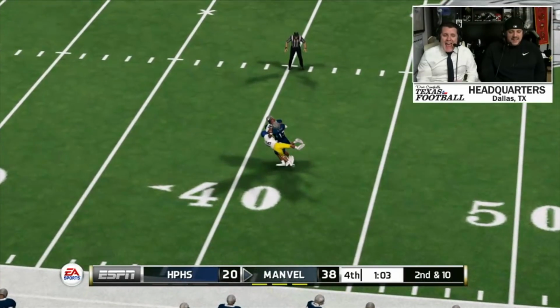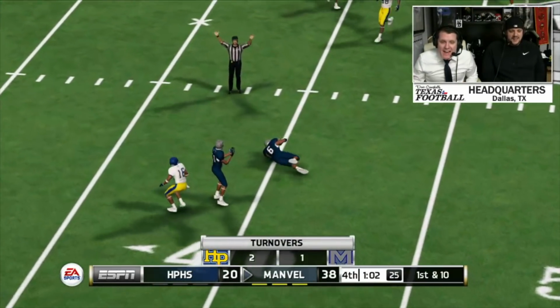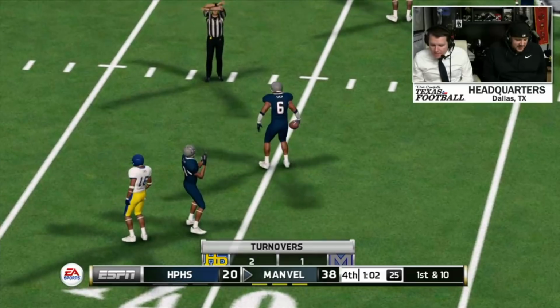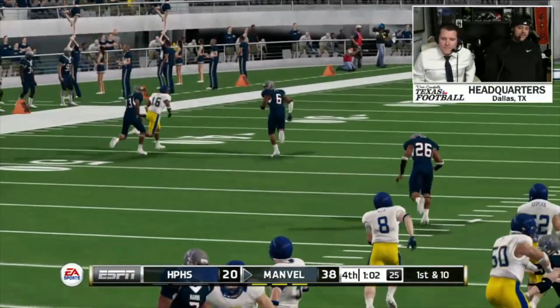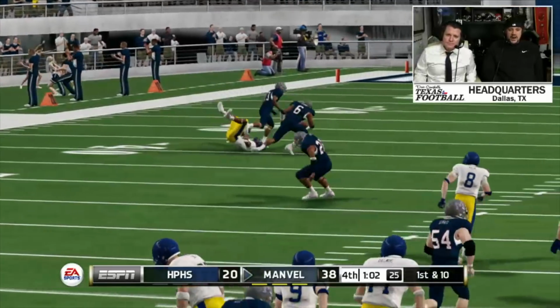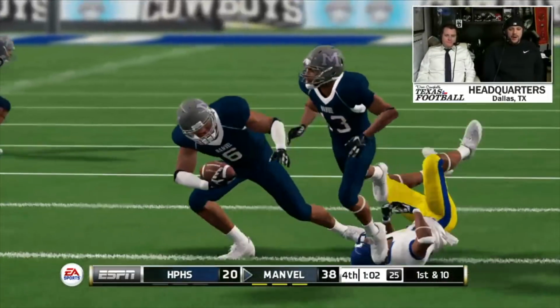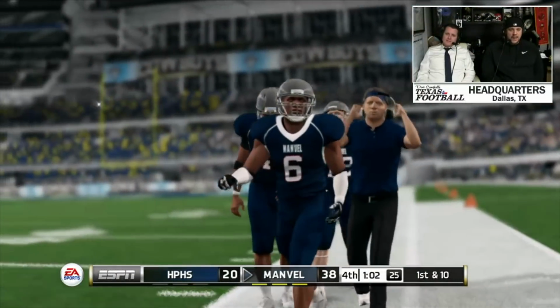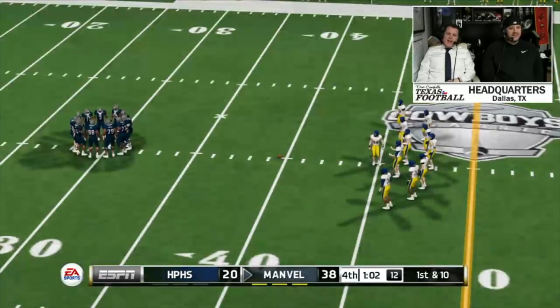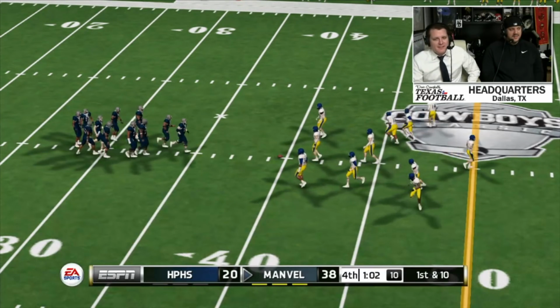Deep ball, intercepted, and that is going to do it. Number 6, Brian Johnson, Texas A&M commit, the 4-star safety with that incredible interception. And now Manvel, all they have to do is kneel it out, and they will hoist the virtual state championship trophy. Fake Kirk Martin is very happy about that performance.